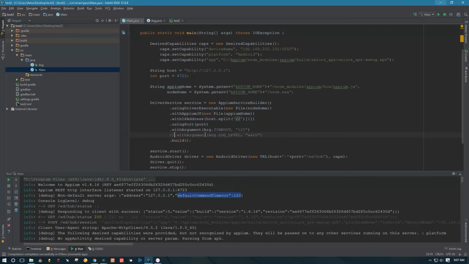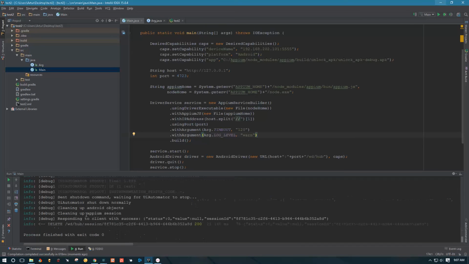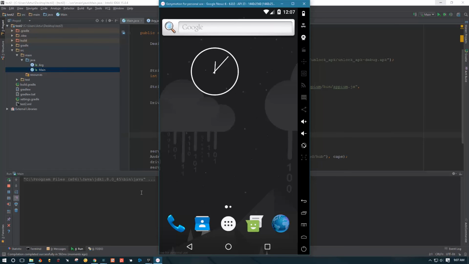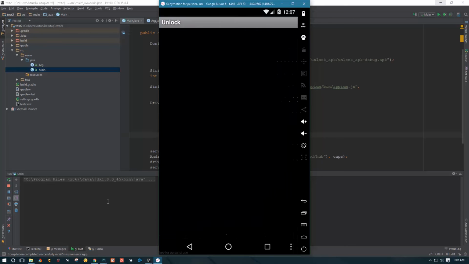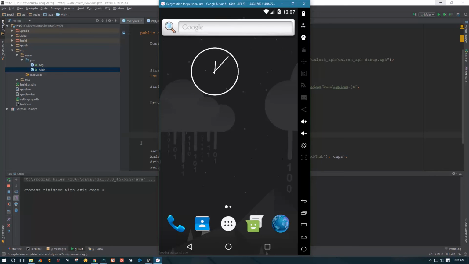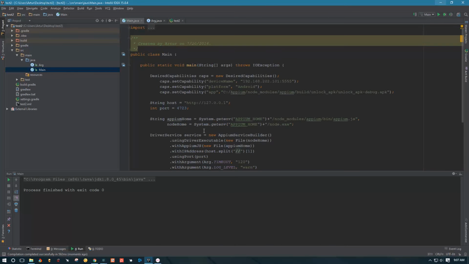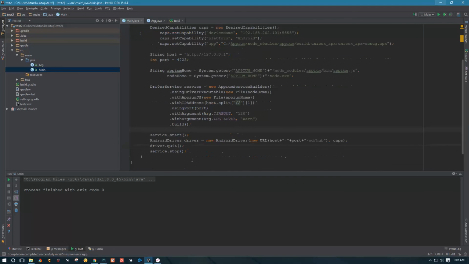Now if we run it with this, we're actually not going to see any output at all. So let's do that, open our Genymotion. It's doing something in the background, we just don't see it. Okay, there we go, it started the driver, and then it quit, and it stopped the service. So there you have it, guys. That's how you start Appium programmatically.